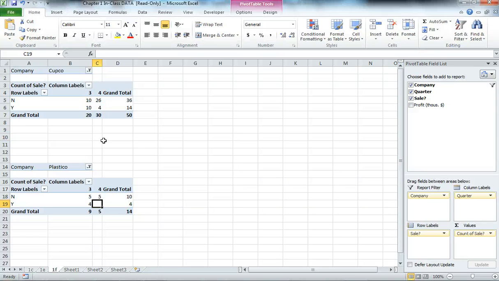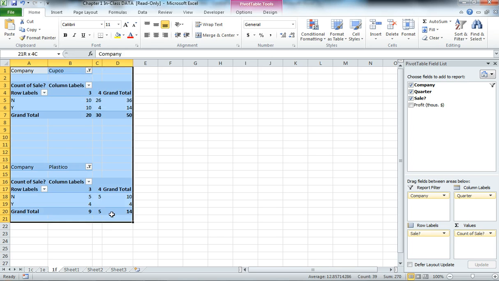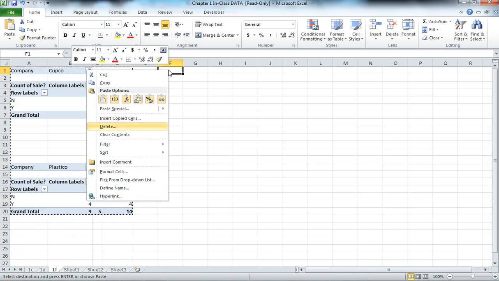To actually see the percentages, we could just go ahead and change the value field settings for count of sale for each of the two tables. What I'm going to do is highlight both of those tables, copy them, and paste them right beside.